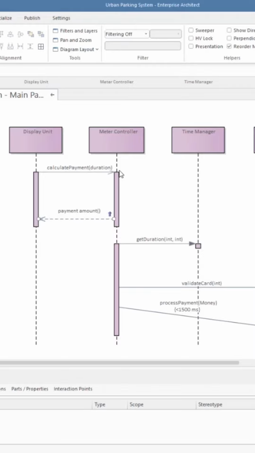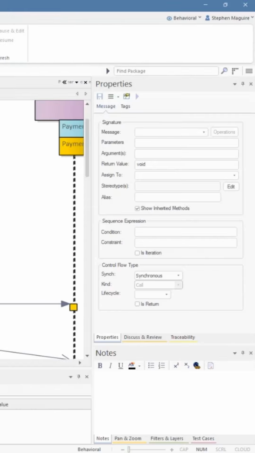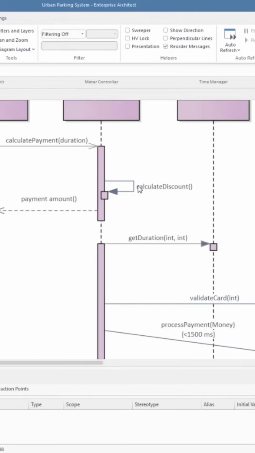The other thing we can do is we can put what's called a self message, what I like to call a reflex one. So it's coming back to itself. That message there, I can put another operation in there. Say, let's calculate discount. And so that's a self message there.